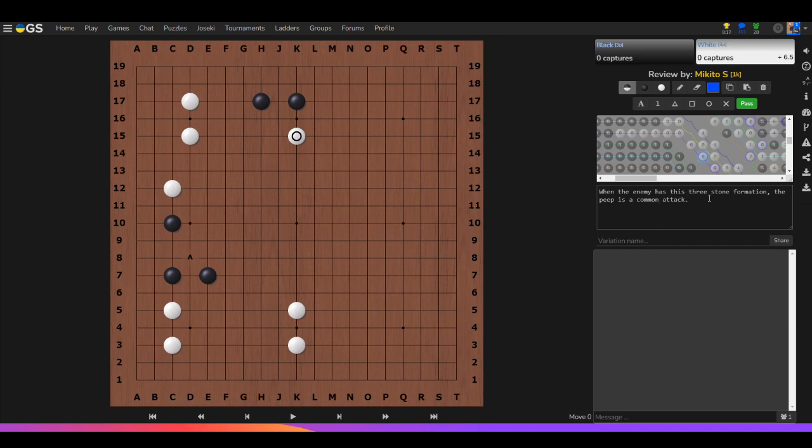When the enemy has 3 stone formations, the peep is a common attack. This is very common to see. The peep is one of the most common probes. So let's take a look. If white plays here, this peep is not an eye stealing move.